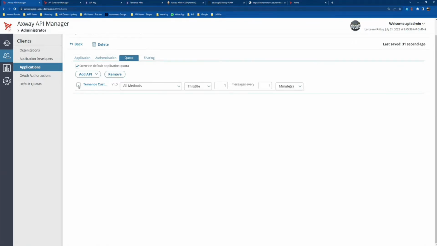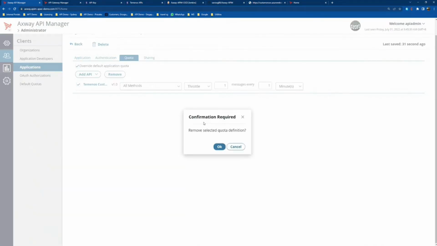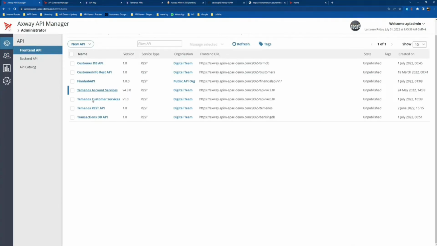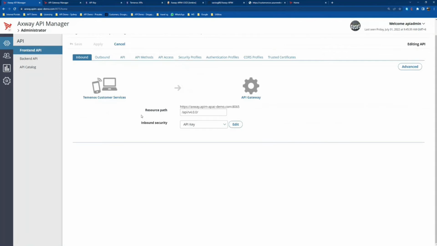Now, say I want to build some more customized logic around quota. How will I do that? Let me remove this first. Okay, I'm going to remove this. And let's go back to API. Okay, our API is customer services.